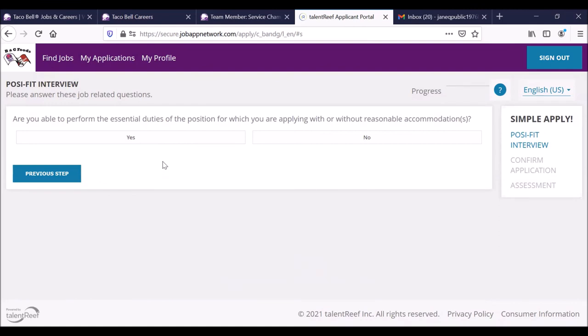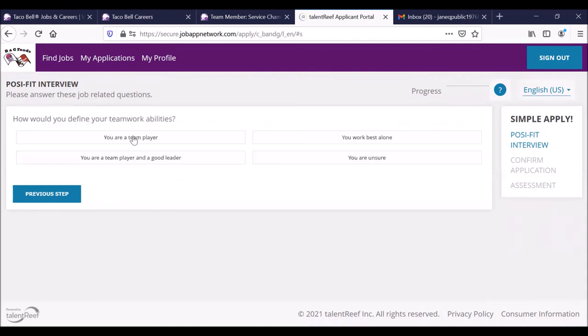Are you able to perform the essential duties of the position with or without reasonable accommodations? Basically, are you physically able to do the job? If you have some physical challenges, if they provide reasonable accommodations, you can still do it. We're going to click on yes, but you answer in the way that is truthful for you.